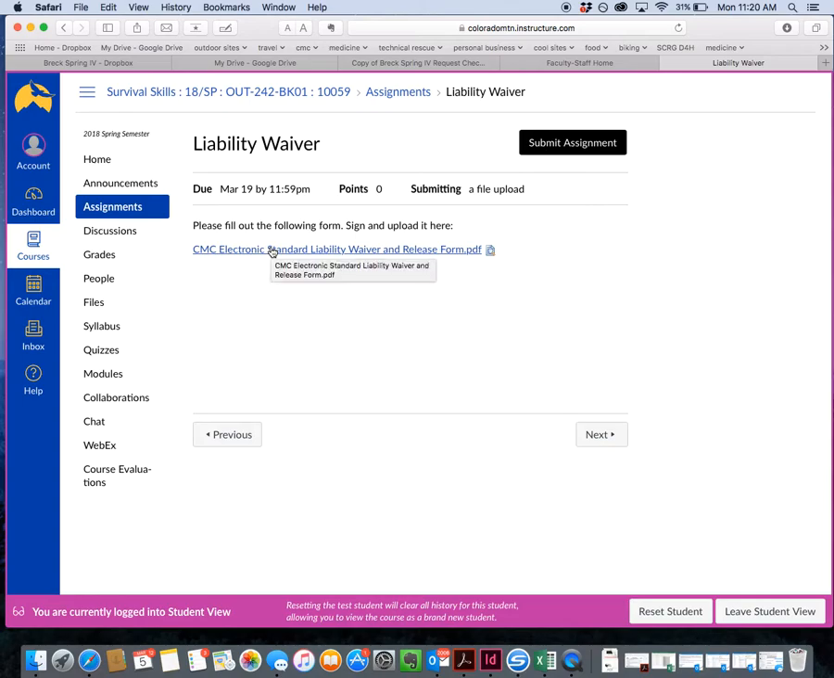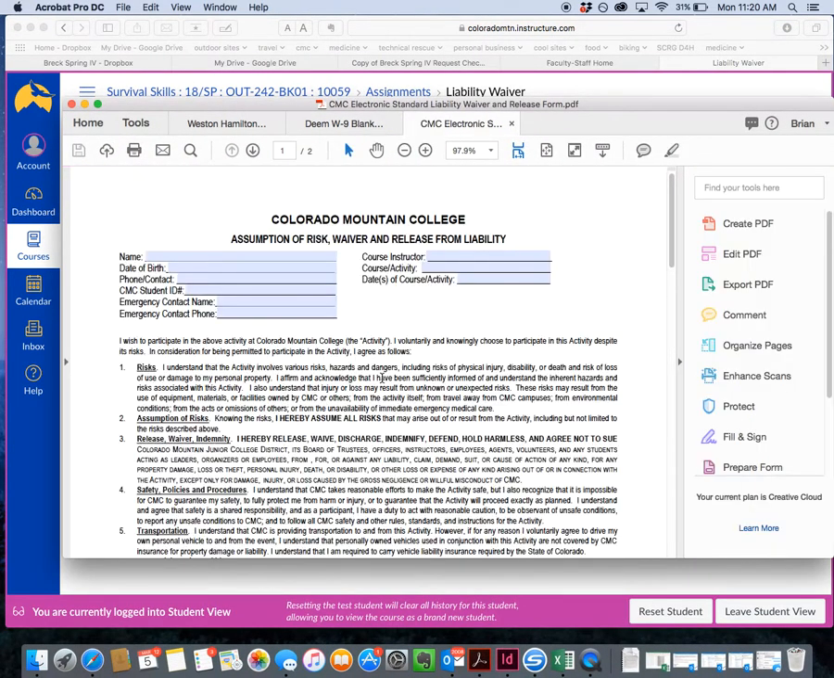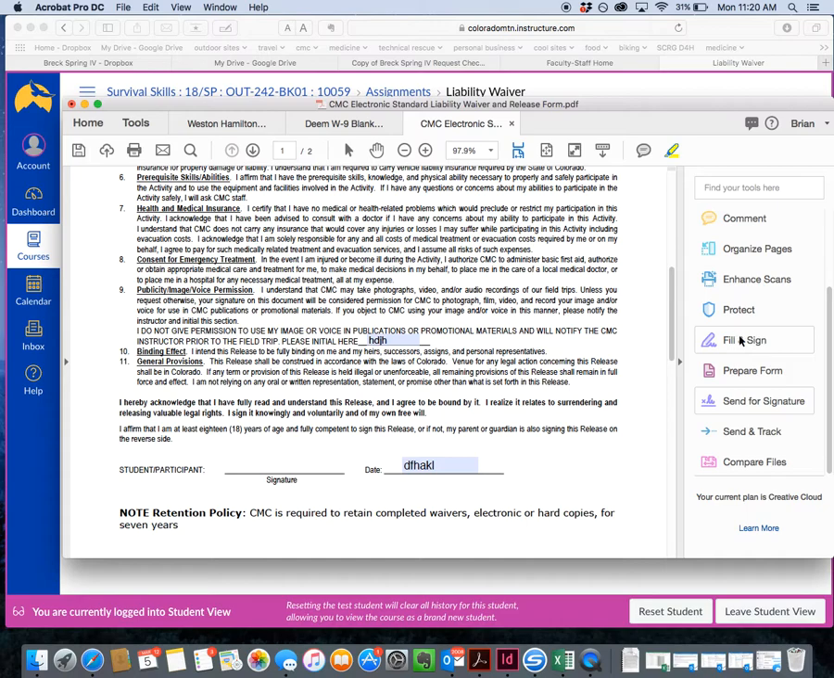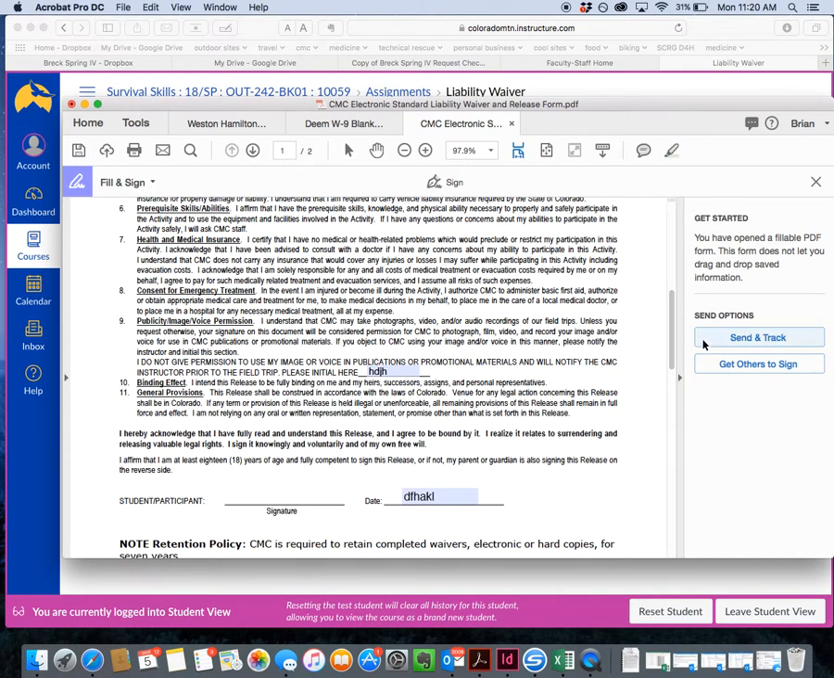Here's the standard liability waiver and release form. You'll click on this, and this will get downloaded. So now you're going to come in here, and you're just going to fill out all the information. You're going to put your initials in here. Okay, you're going to date it. You'll come over and you'll sign this. Oops, that's not the signature. Over here on the right-hand side, see the fill and sign. So you can click on that and sign. You come down here, grab my signature, boom, put that in place.